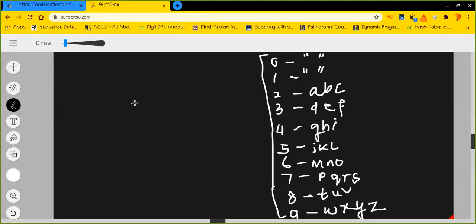Perfect. So for example, I have 23, and I need to find out all the possible letter combinations out of it. First of all, I am pointing to 2. When I'm pointing to 2, I'll look at the map to see what 2 is mapped with. So 2 is mapped with ABC, right? So this is A, this is B, and this is C. And what was the number that I was looking for? That was 23. Initially I was pointing to 2. Now this time I'll point to 3, right?